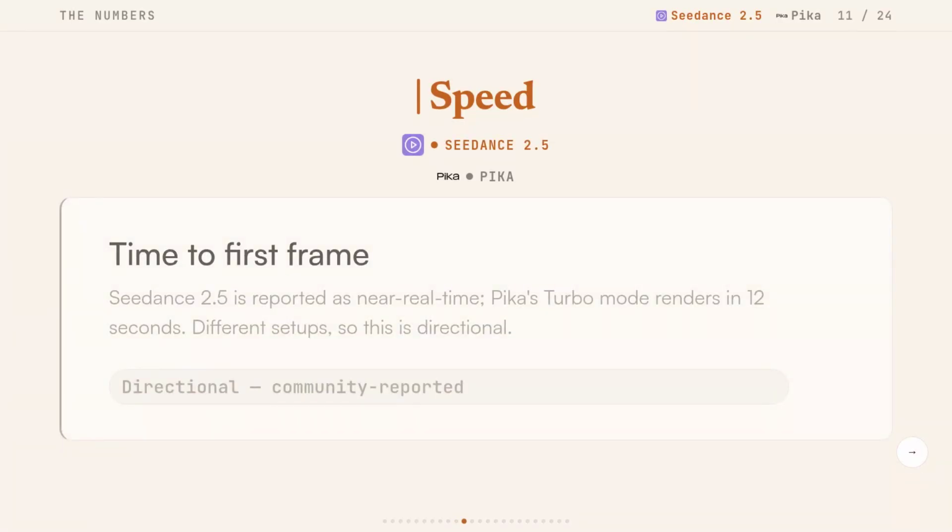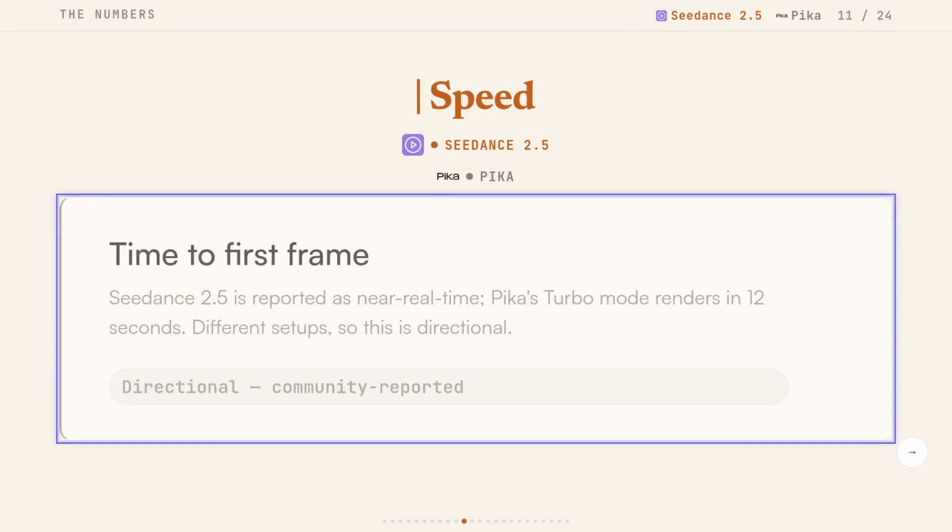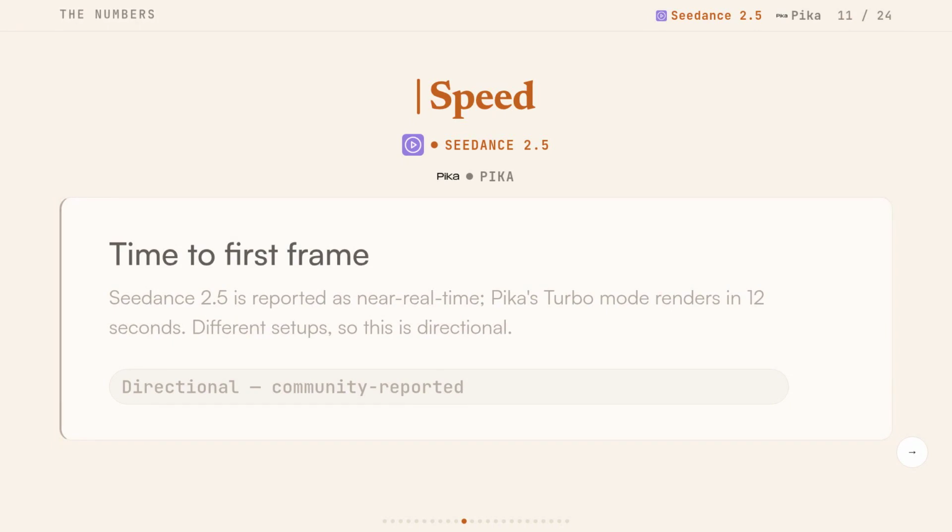Worth flagging, Seedance 2.5's near real-time claim is community reported, not confirmed by ByteDance, so take that directionally. Pika's 12-second turbo mode is a concrete, documented number, but only on paid plans. And the test setups differ enough that I can't call this a clean side-by-side, but the direction is clear. If Seedance 2.5 is anywhere close to real time, it's faster, and that matters a lot when you're literally hammering it with iterations.